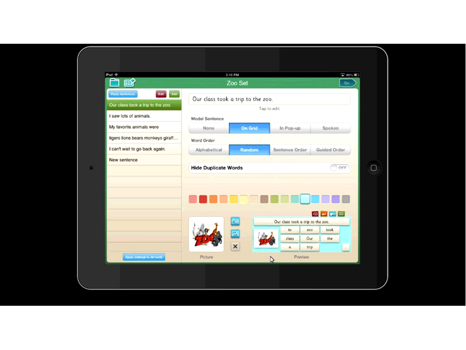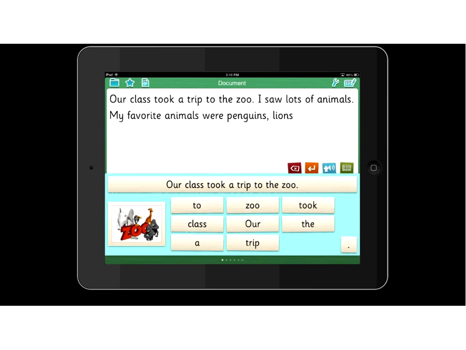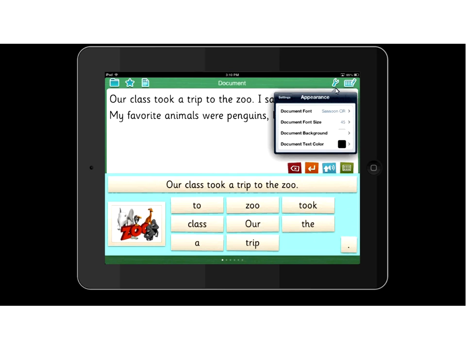If we hit go, it's going to take us right back into our document here with our grid. Pretty easy to create. Let me show you the settings on this. If we look at our wrench up here and I tap on this wrench, it's going to show us appearance. We can change the document font. The Sassoon CR is supposed to be a font that's more kid-friendly. We can change the size, the document background, the text color.